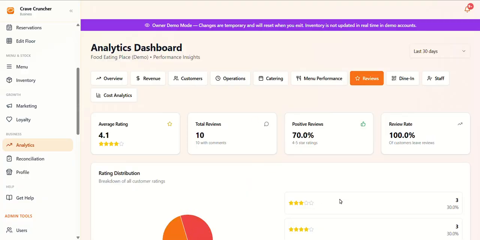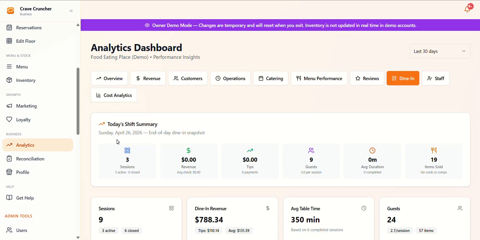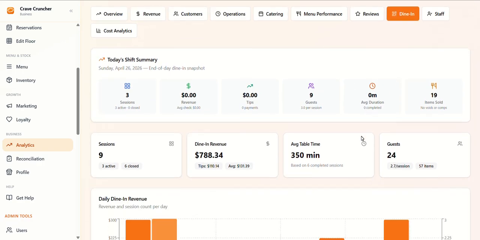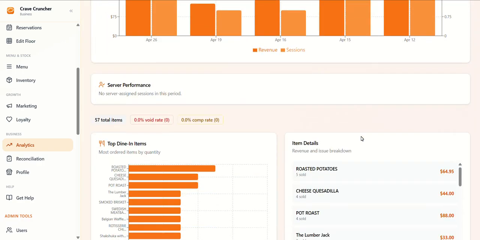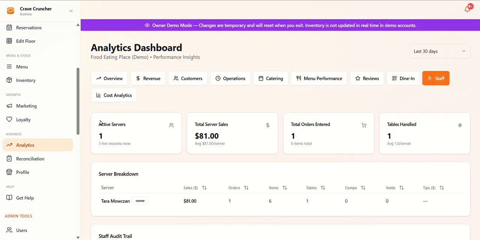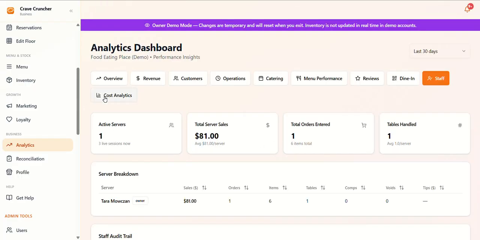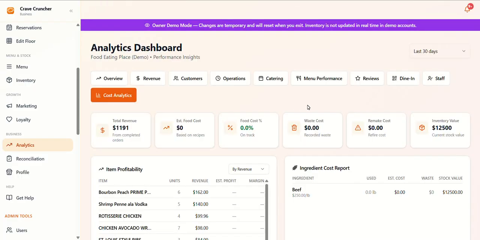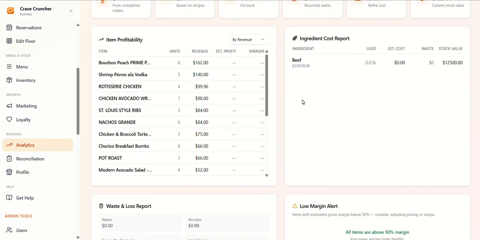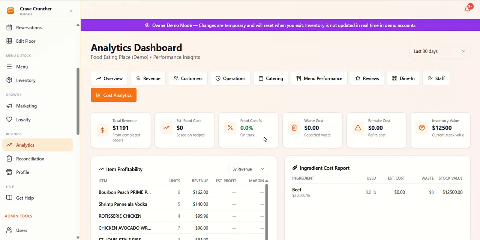Also, they can see their reviews. If they have dine-in service, they can see how many shifts were today, all their dine-in revenue and information. They can look at their staff and see what the servers were doing, and cost analytics. How much is everything costing them? Do they have a lot of waste? They have a waste and loss report.